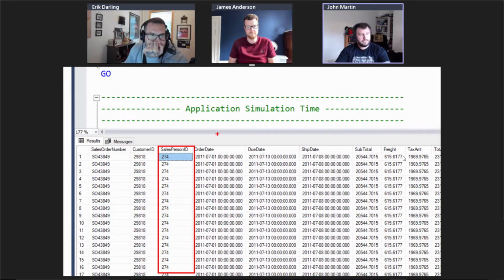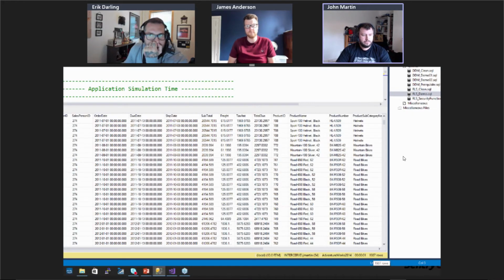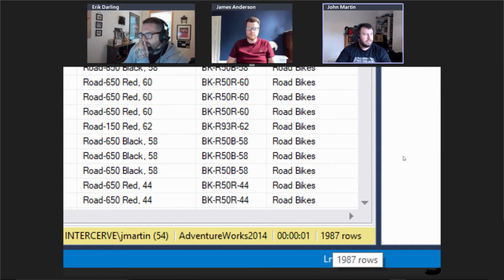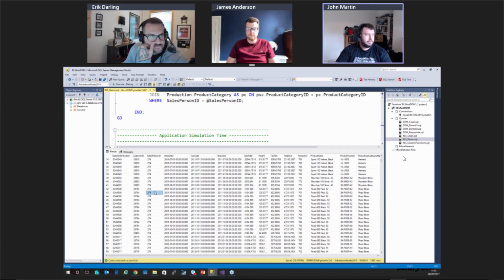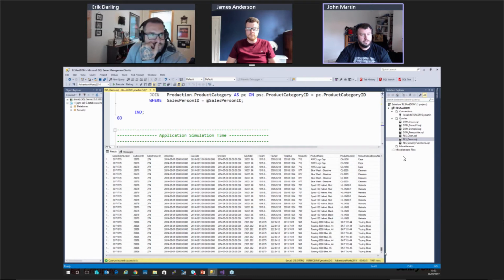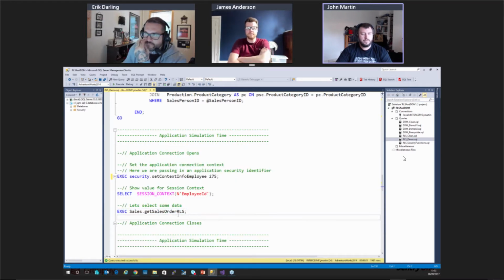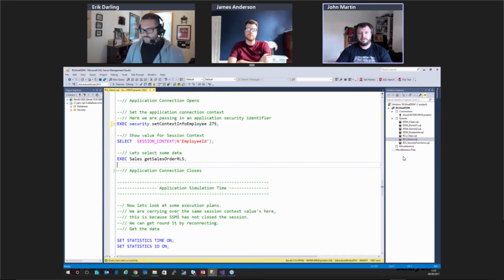There we go. I can see that information if we scroll down. We've got 1,987 rows, which is nice. And all of them are 274. Scrolling all the way down. Nice and easy. Now, that was with the procedure that has no where clause, so it's done all the filtering for us. We're all happy.